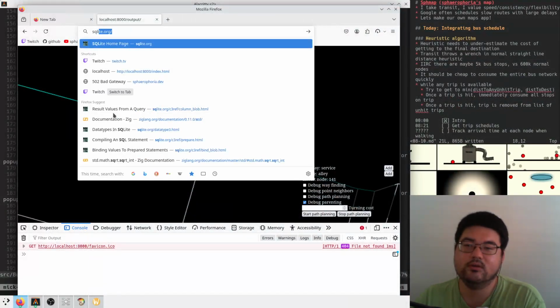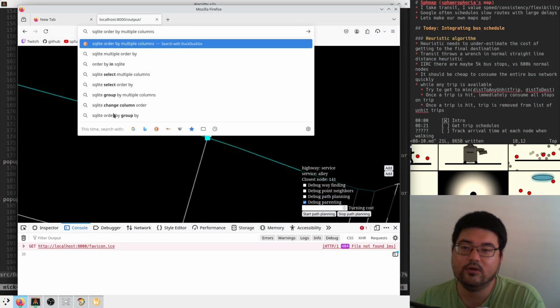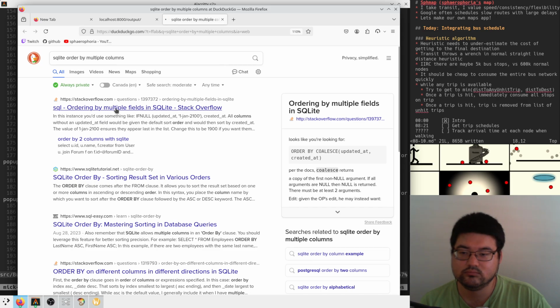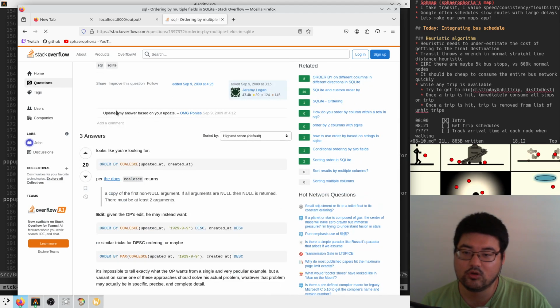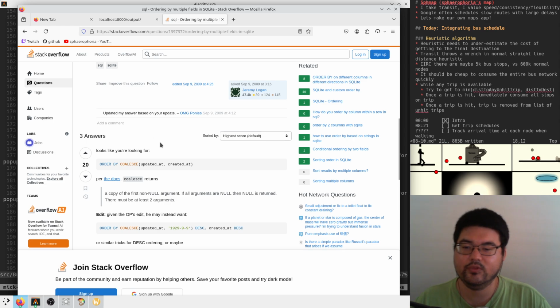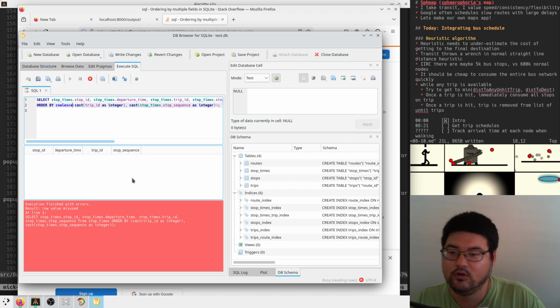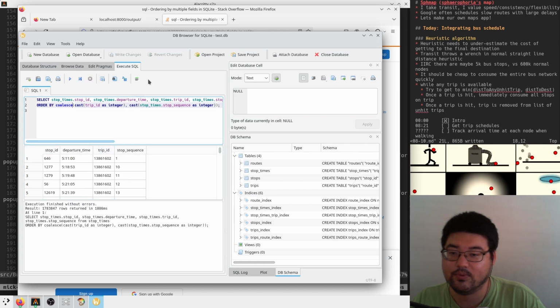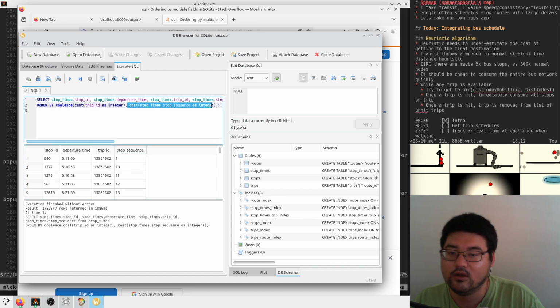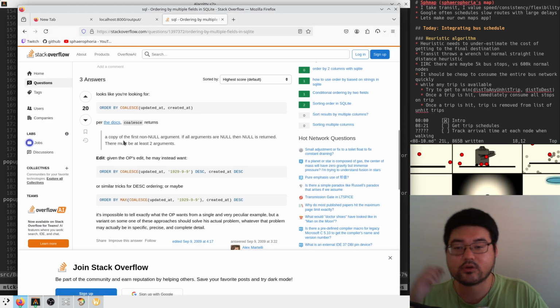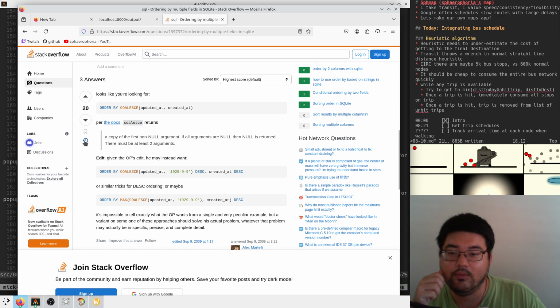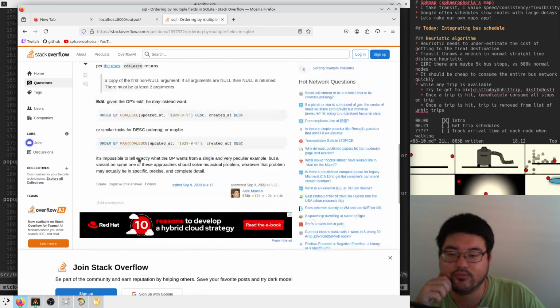Can SQLite order by multiple columns? Order by coalesce. That is what I want, I guess. Sure. So this starts by trip ID. It is still lexicographically sorting the stop sequence, which is annoying because I said cast. Coalesce returns the first non-null argument. Oh, maybe that's not what I want. Maybe I should have read farther.